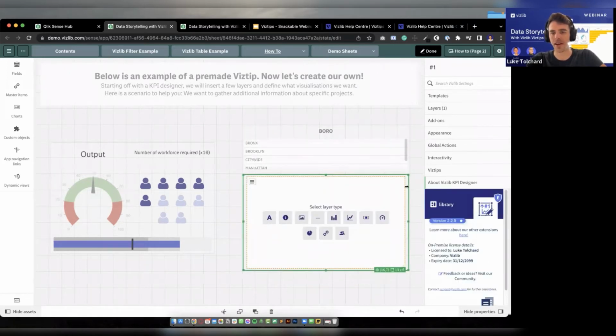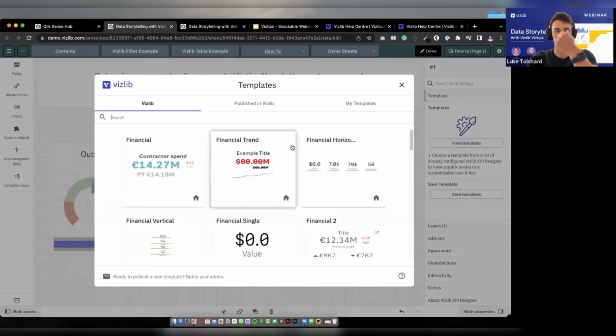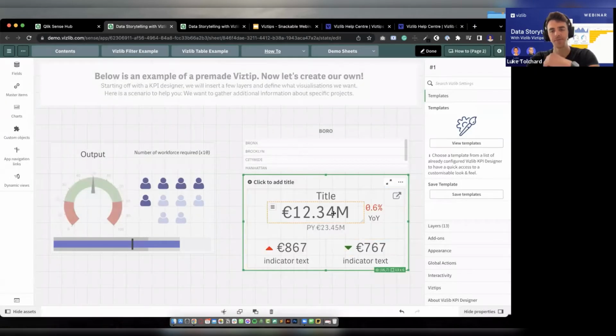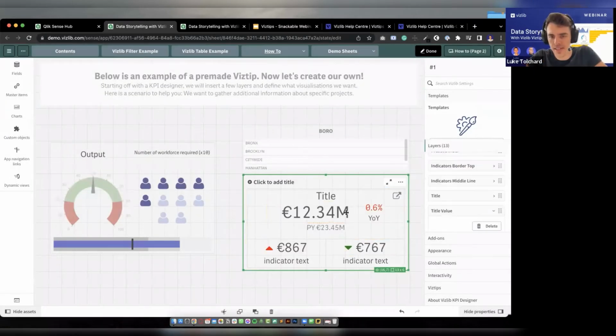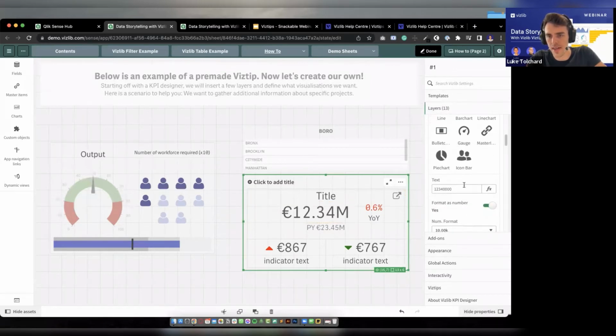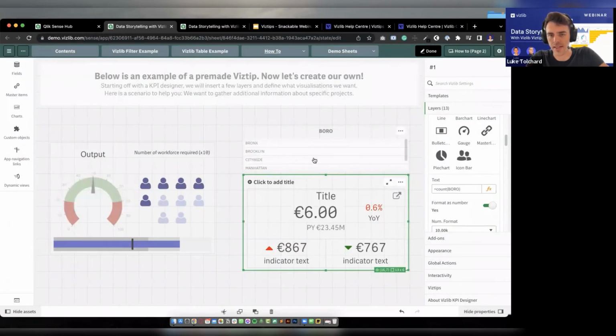You know what? Actually, I'm lazy. I'm going to use a template instead. So let's load up a template. I'm going to go for, I kind of like the look of this one. So let's start populating some of these. I want to have this one. I'm just going to do counts because it's easier. I know borough is my dimension. And as an example, we'll apply this.